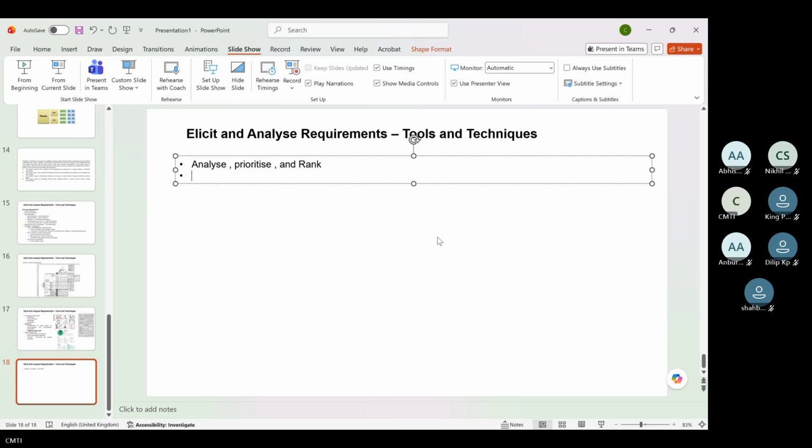So what are the tools we will use to analyze and prioritize? First, we will use the decision-making tools. What are the decision-making tools we will use? First of all, the voting technique.